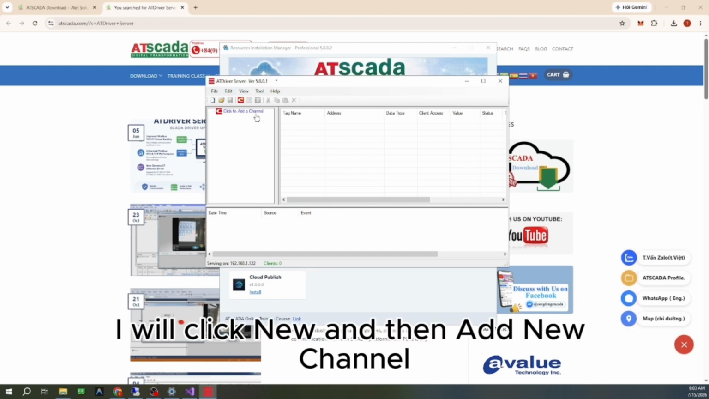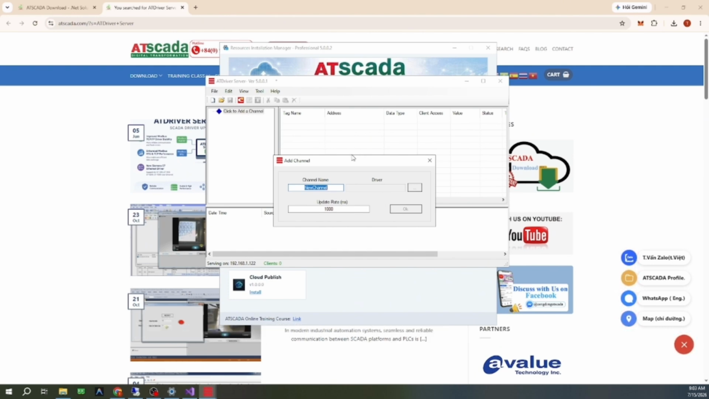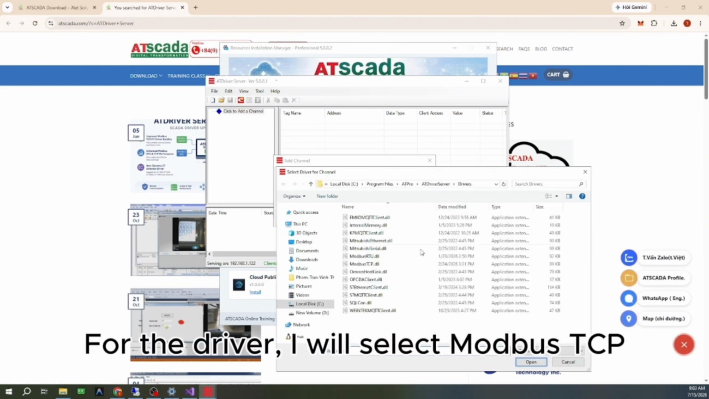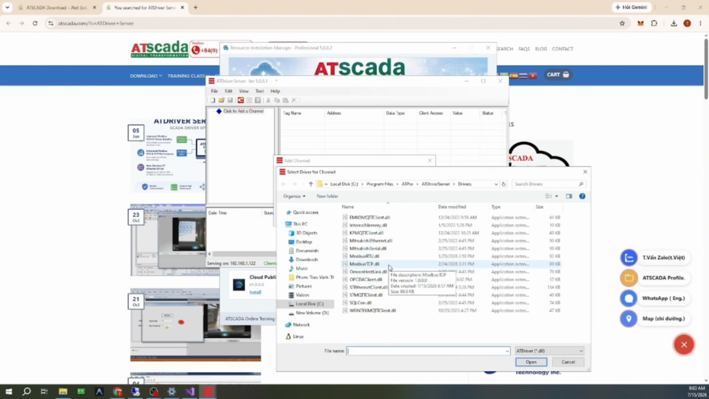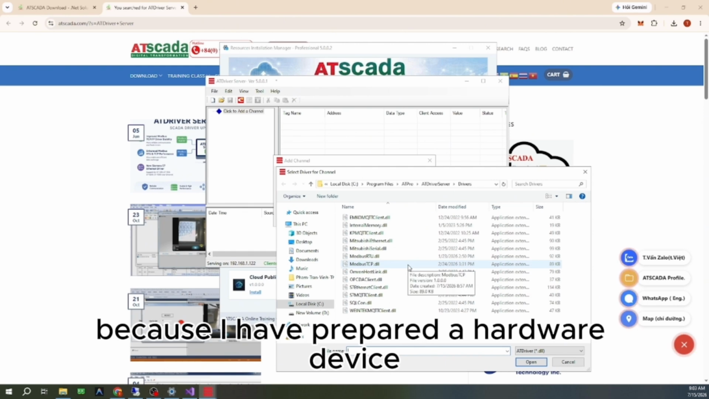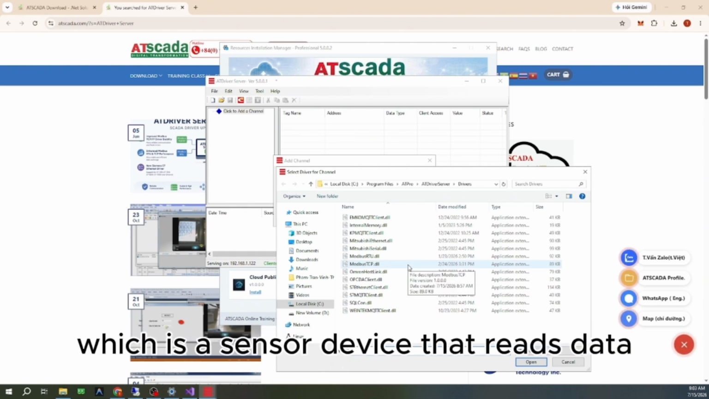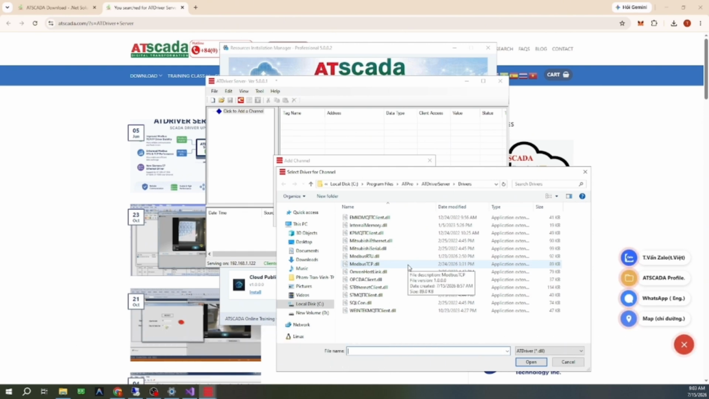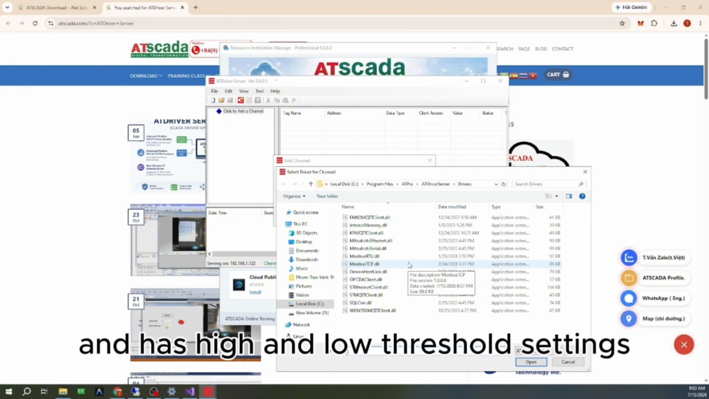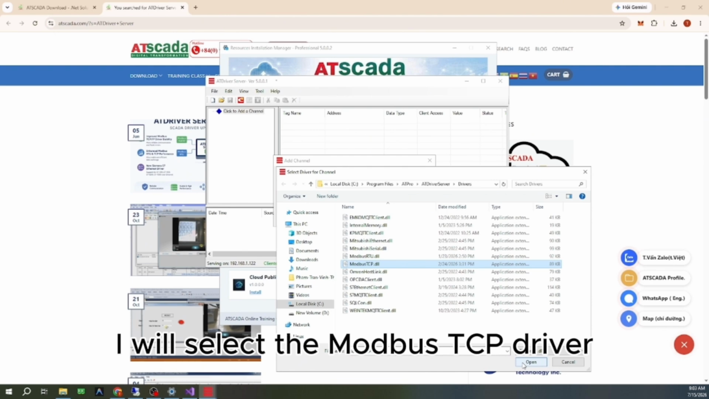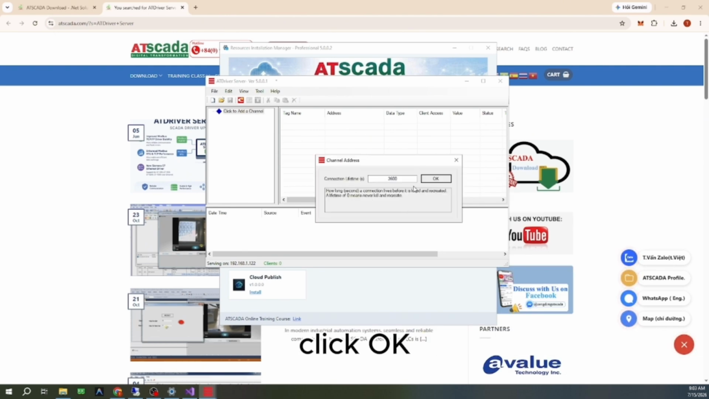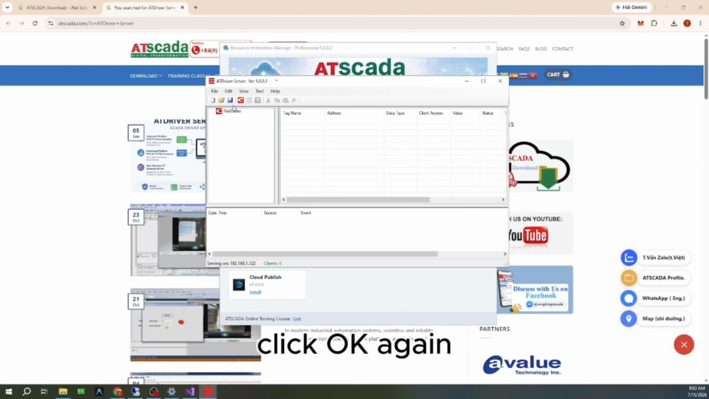I will click New and then add New Channel. I will name it First Demo. For the driver, I will select Modbus TCP, because I have prepared a hardware device, which is a sensor device that reads data and has high and low threshold settings. I will select the Modbus TCP driver. Click OK. Click OK again.